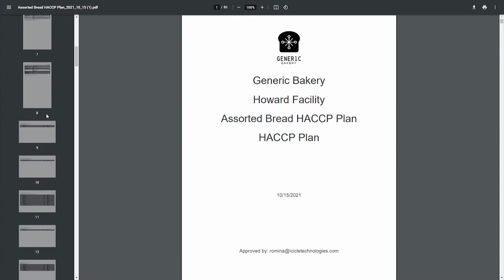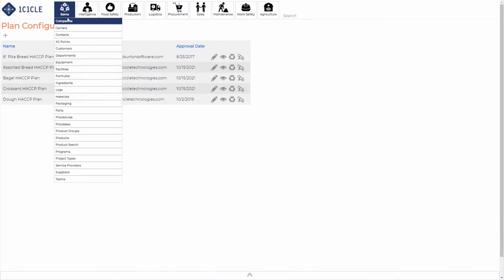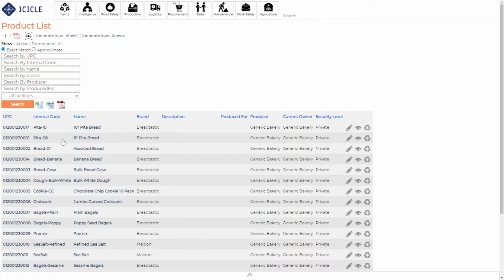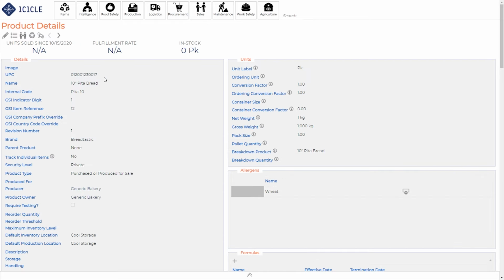Icicle already captures key elements of HACCP plans, such as ingredients, materials, product packaging, etc., all organized under different interfaces. This enables you to generate your HACCP plan in seconds by pulling all the necessary information to populate those required forms. First things first, you'll need to ensure that you've captured all the details for your product correctly.